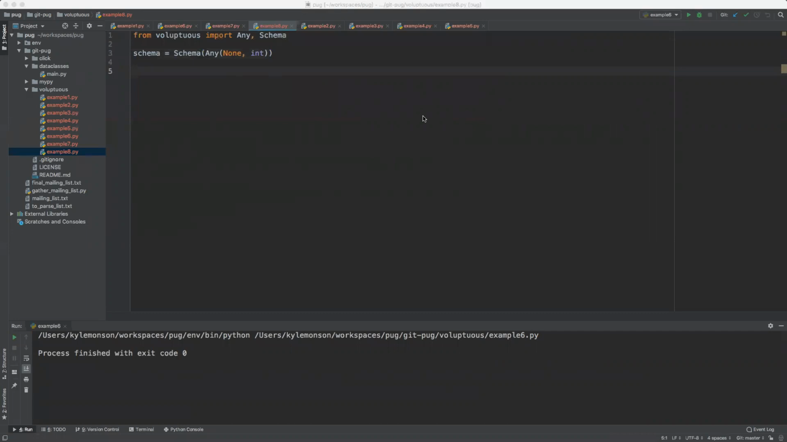So in this case, now our schema will accept either an integer or none. And we can extend this as far as we want. So we can also make it accept a string. So now we could do schema is none, schema is 5. That's how you do it. Any is basically your OR operator for your schema. All right.